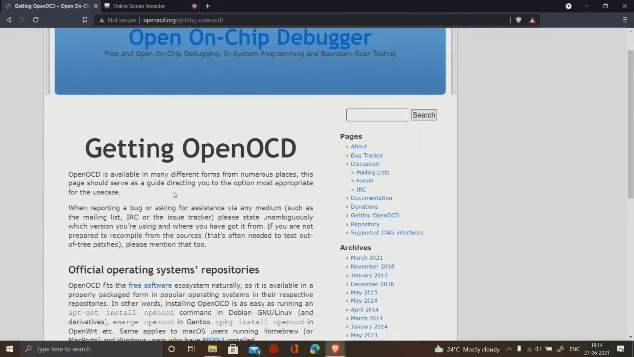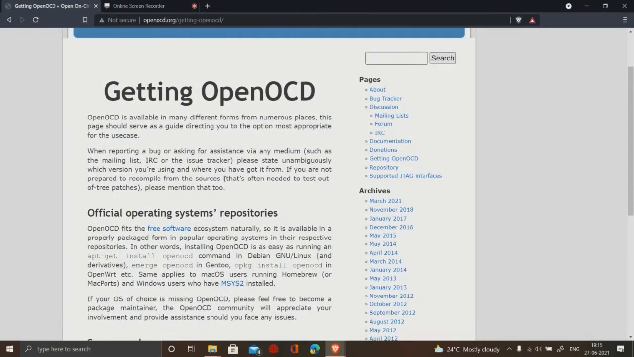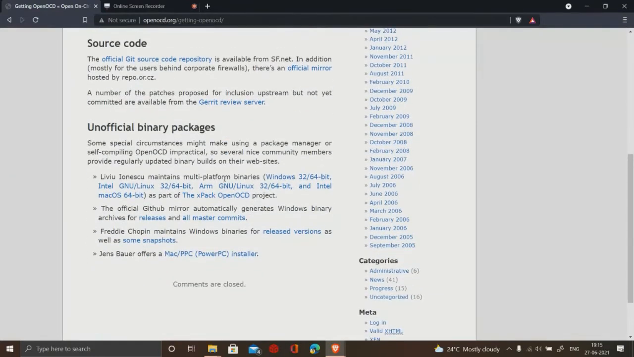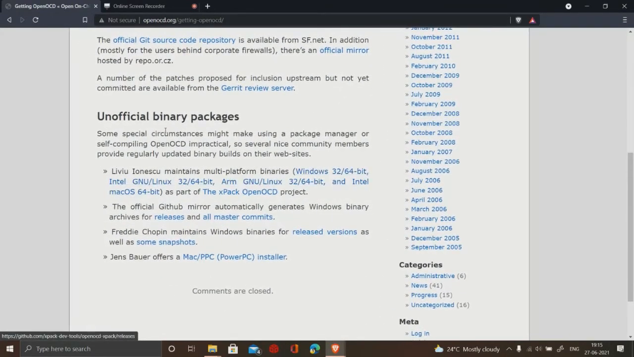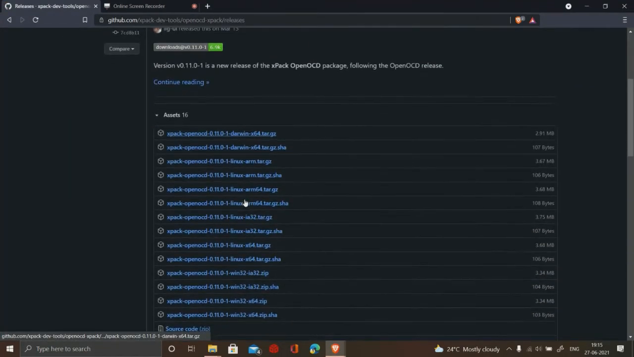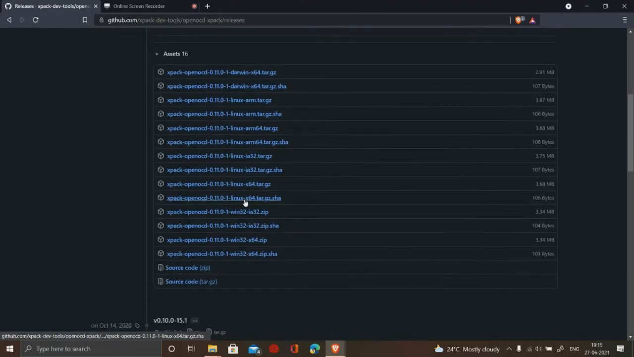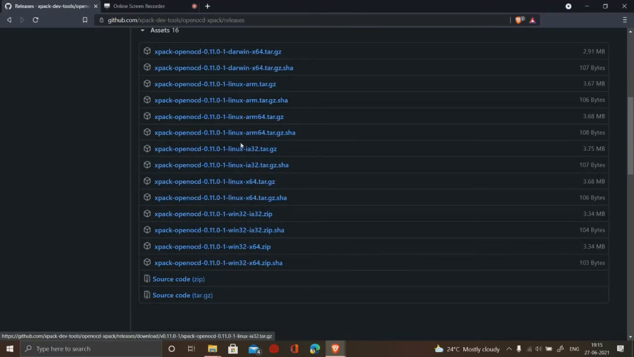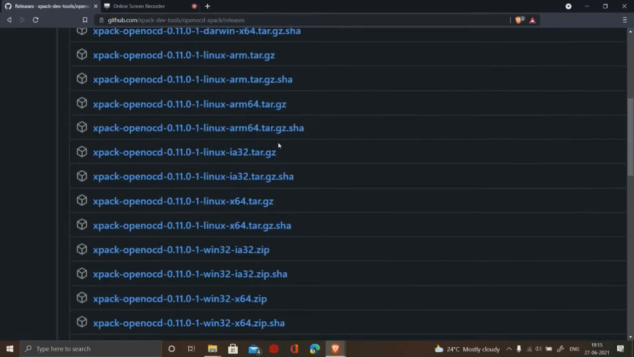It will get you to this web page. This has one section called unofficial binary packages. Follow this link to get OpenOCD for Windows, Linux, or Mac OS. Just click on the link. This link will redirect you to the official Git repo of the OpenOCD. Select the package depending upon your operating system.